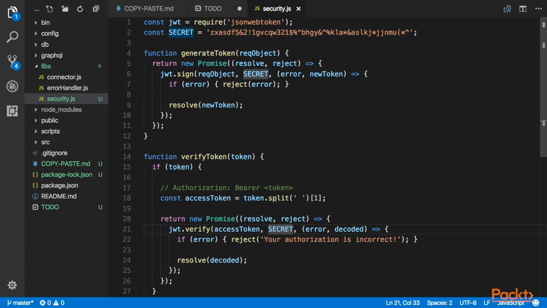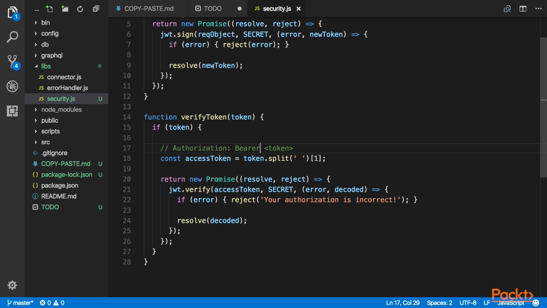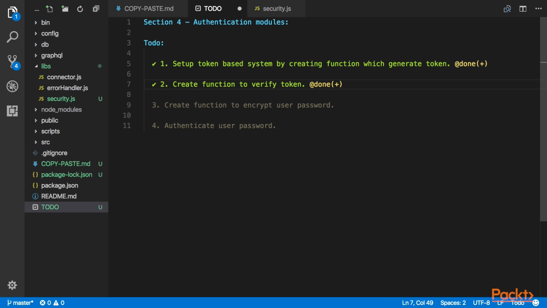And obviously we would need the secret, and this secret will help us to decode and verify whether the token is correct or not. In case a user token is not correct, we are going to throw an error that your authorization is incorrect. We are going to set up an HTTP header, which will have this authorization key with the text bearer and the actual token.